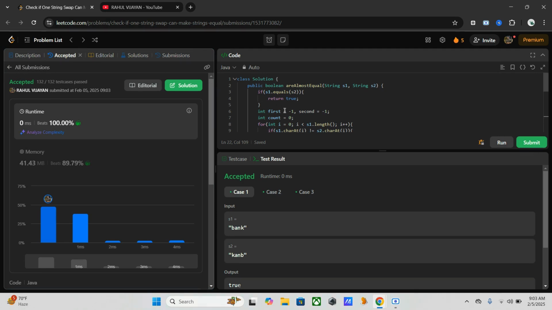And if you check the edge cases: first of all, the strings are already equal, in the condition we made. Then we check whether the strings differ at exactly 2 positions. Then if there are more than 2 mismatches, we return false.